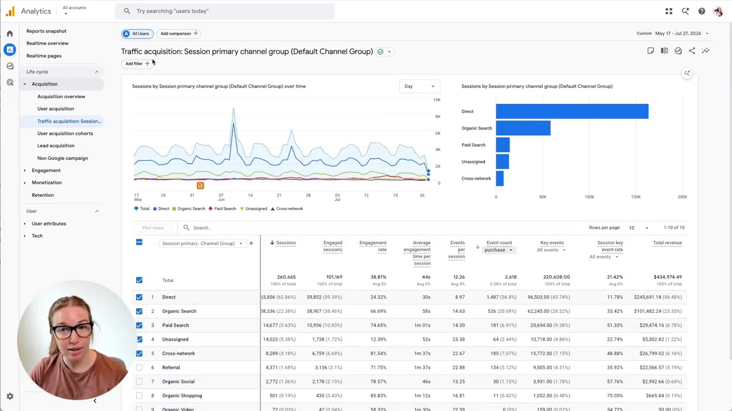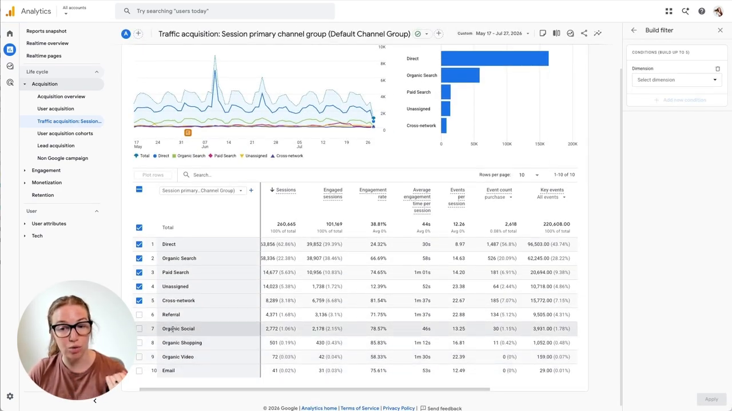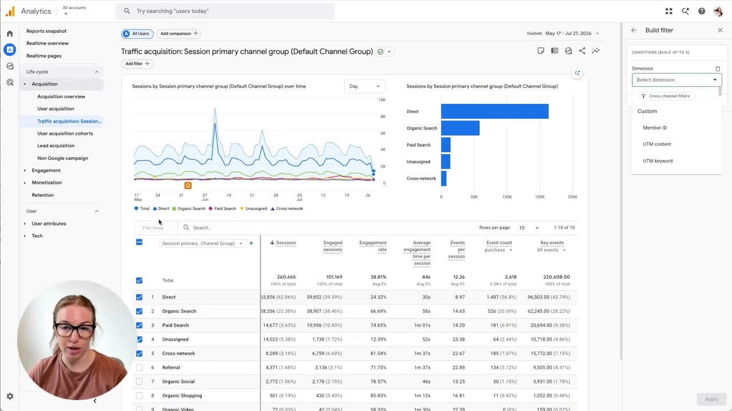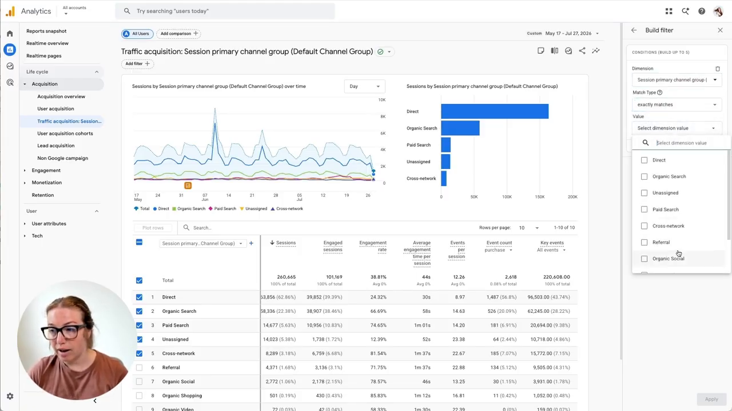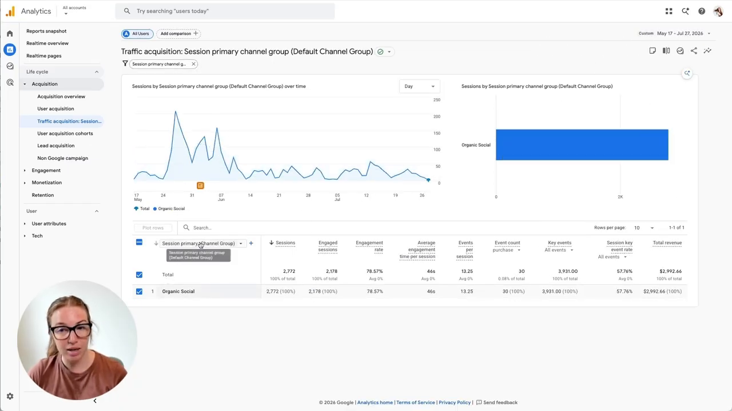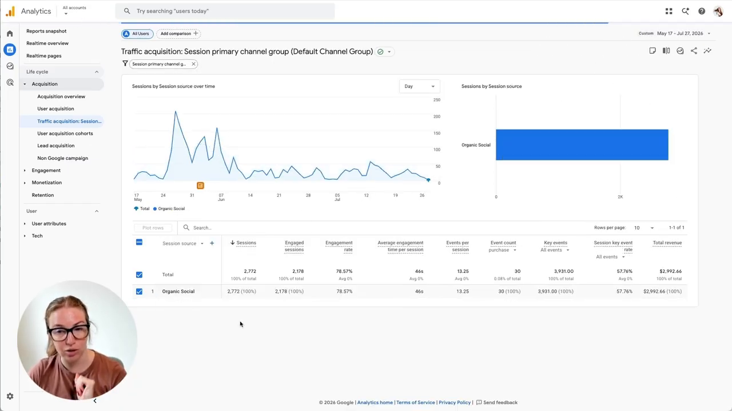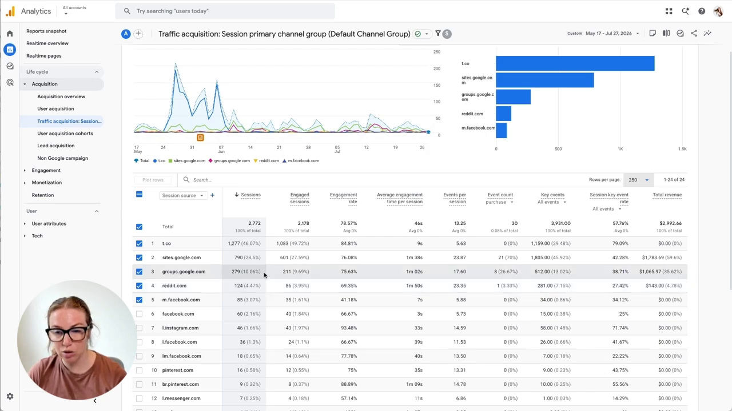What you want to do for that is up at the top here, you're going to want to add a filter. And what I would do is similar to what we did before, where we're going to filter down to organic social. So I'm looking at the session primary channel group. Exactly matches, and select organic social and hit apply. And then I'm going to change this one here to be session source. And then you probably will also need to adjust your rows per page. Just do it to the max so that it pulls everything out.